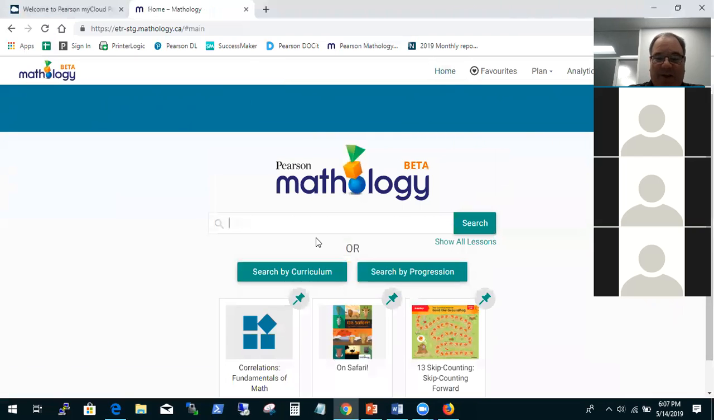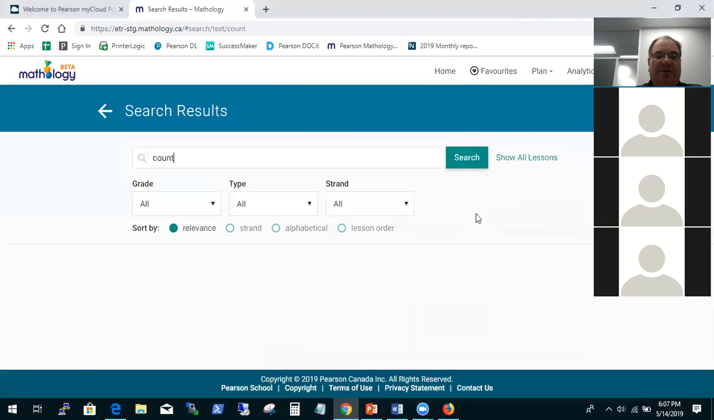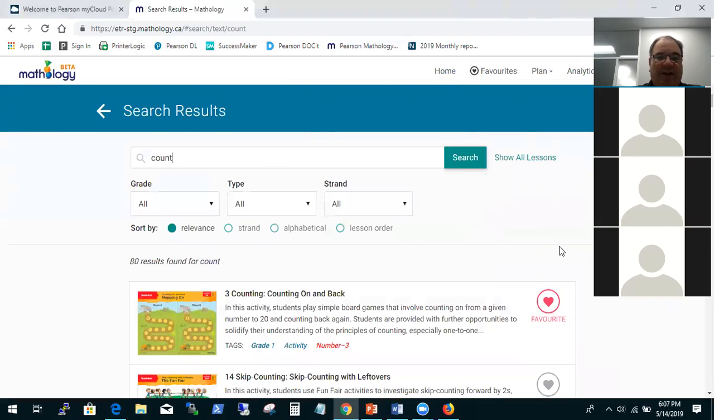Or as I said, you can type in a keyword, count, and you can press search, and you will get all the lessons in Mathology.ca that revolve around counting.